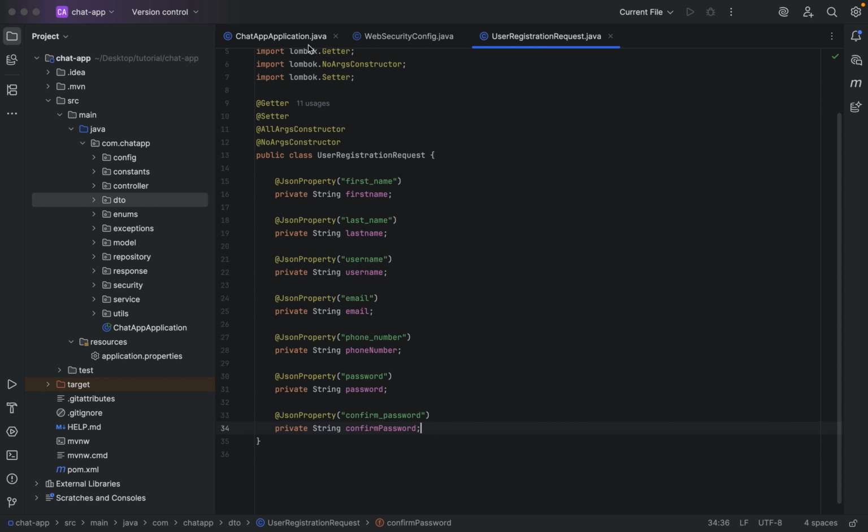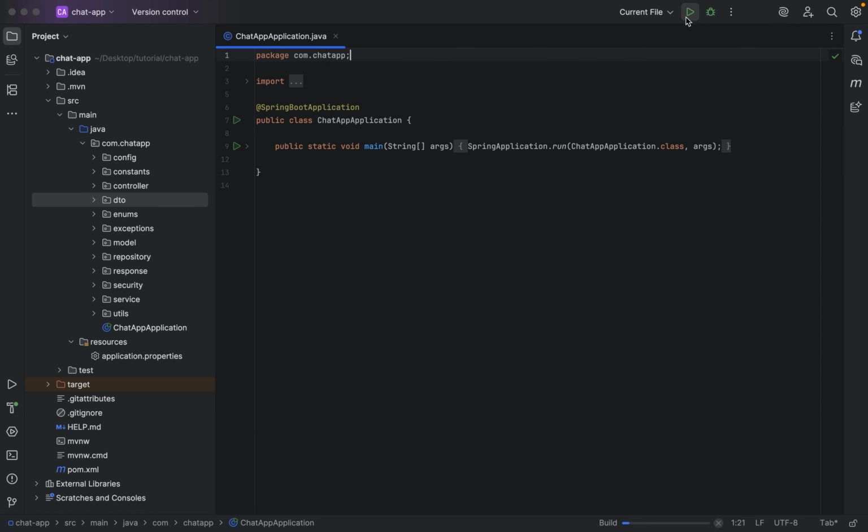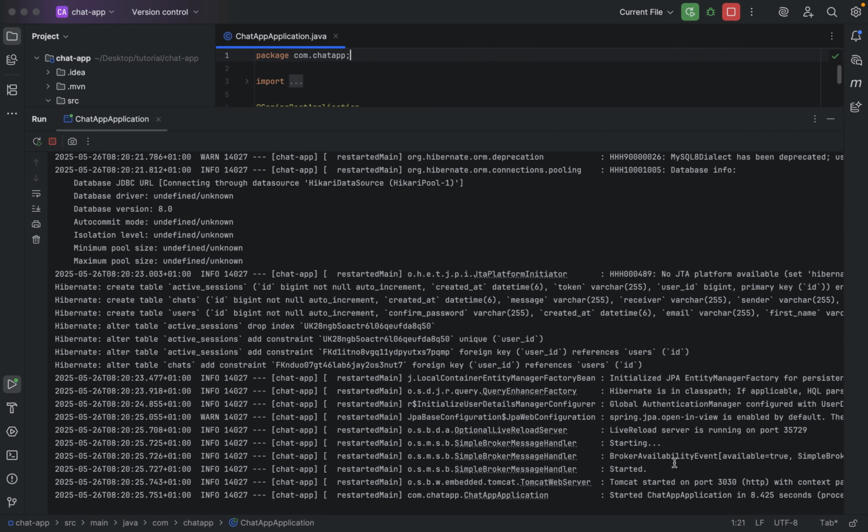Now let's run this backend application. We'll click on this button to run the app. The app is running successfully on port 3030. Now let's go to the front end and also run the front end app.